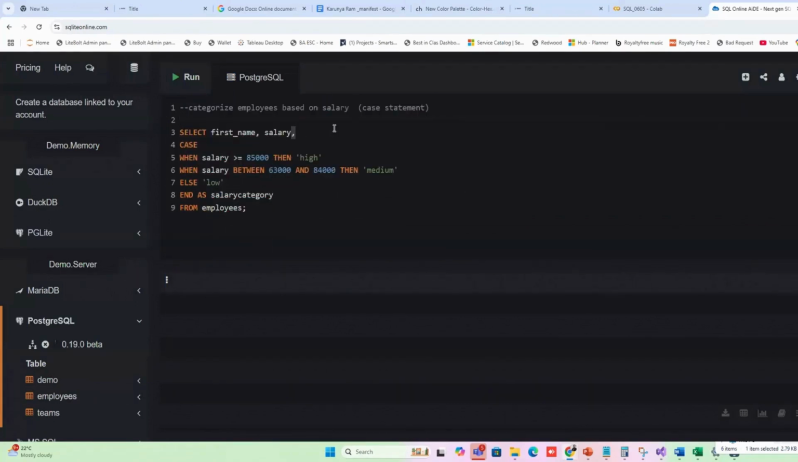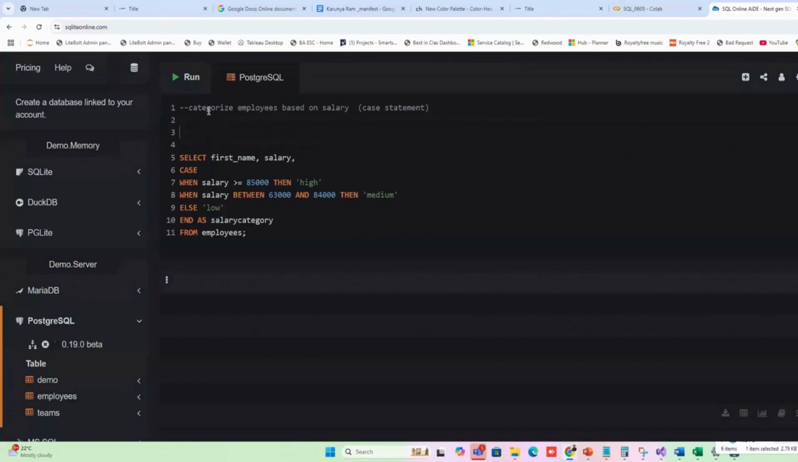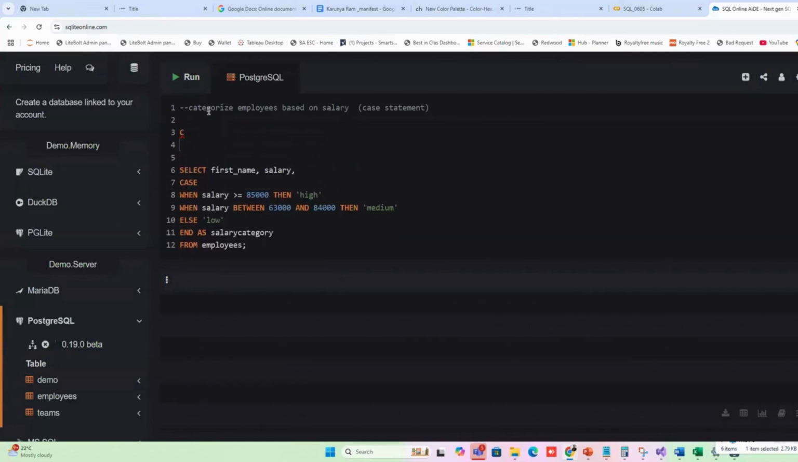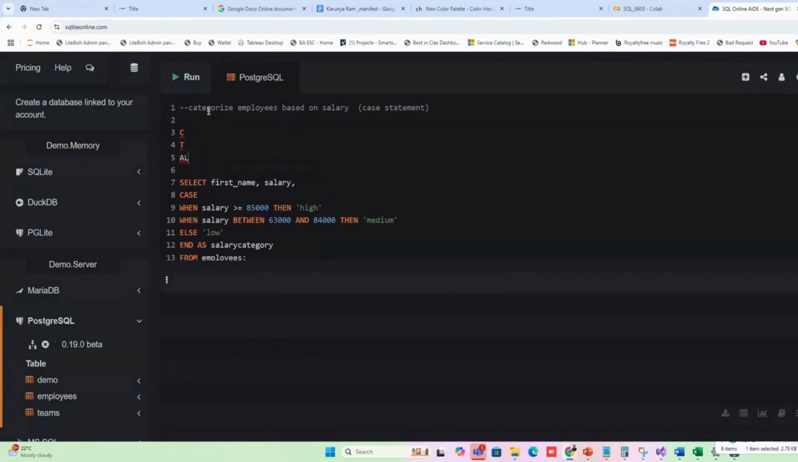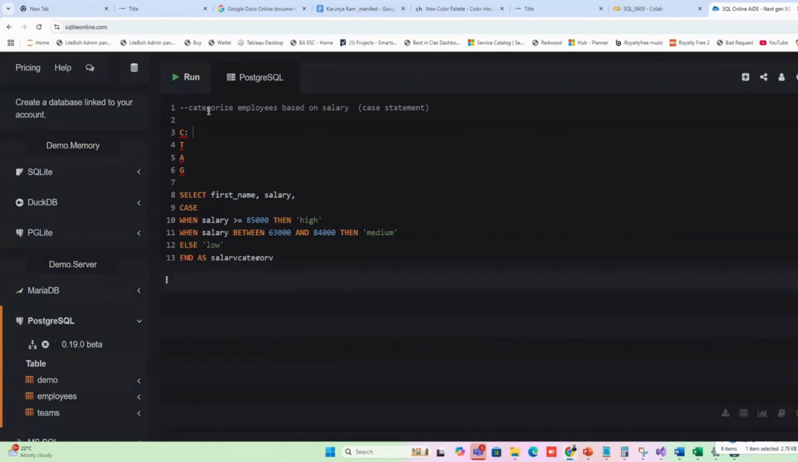Okay. Now select star. Now I want to categorize employees based on salary. So I need first name, salary. Now tables, I need the employee table. I am not doing any aggregations. I'm not doing some average or anything. So no group by as well.